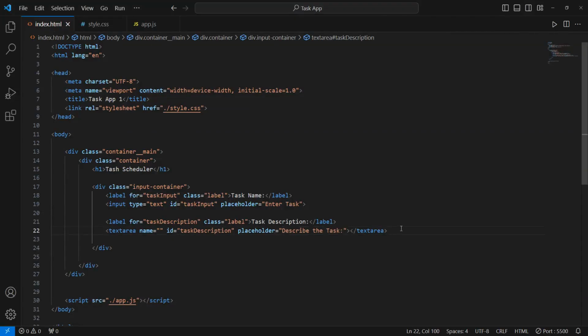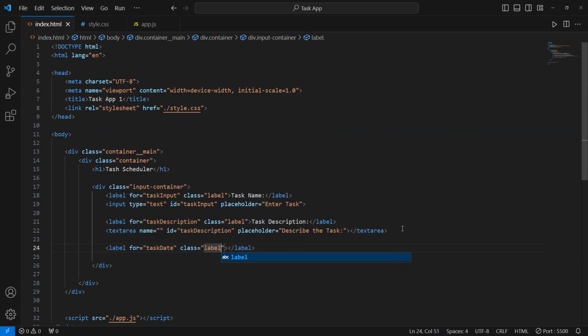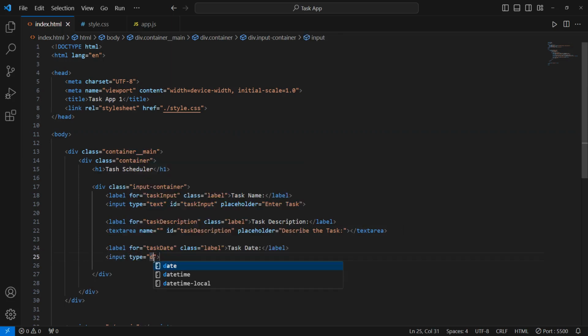Let's move on to the next thing that we have. The next thing is basically to help us choose a date of the task that we are going to schedule, which means when do you want the task to be done, or what is your deadline. Let's give it a label. Task date, class is going to be label once again, and the title of this is going to be task date. This one is going to be an input field, but the type is not going to be text, it is going to be date. I'll show you what that means in a while.